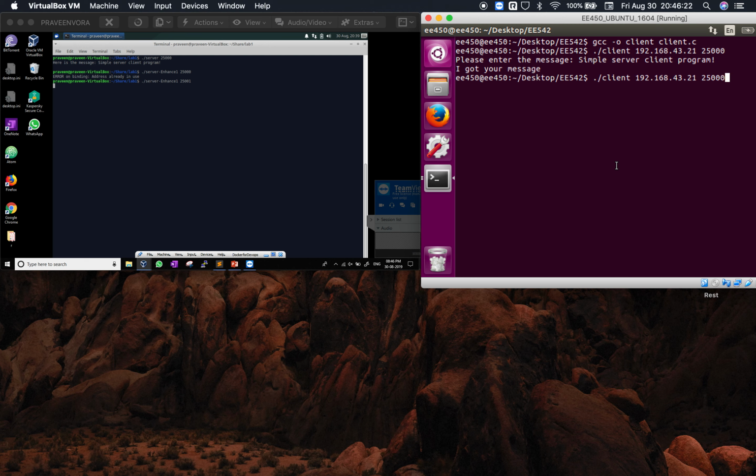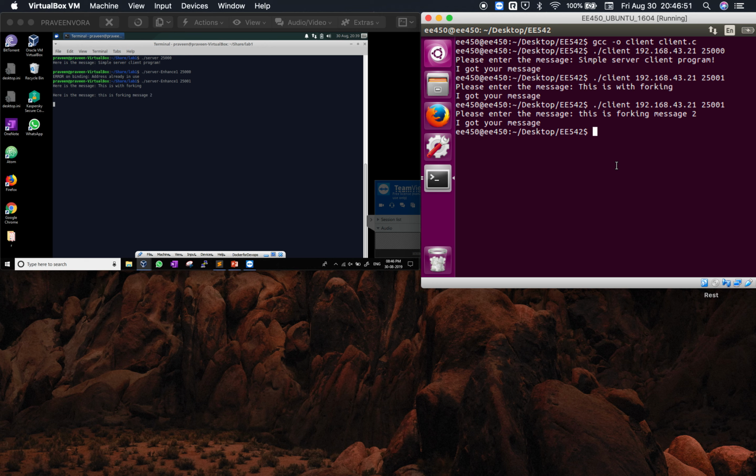So let me run the client, and since the port has changed now, I'll make the changes. I'll ask for the message again, and I'll just say, this is with forking, and let me send one more message. This is forking message 2. As you can see, a couple of messages were sent, and the server still kept on running.